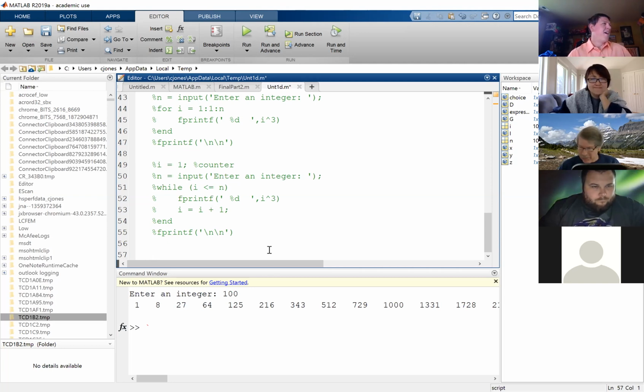Loops are dangerous, yep. Although I couldn't get my if statement to work earlier. Yeah, well, there's that problem too.